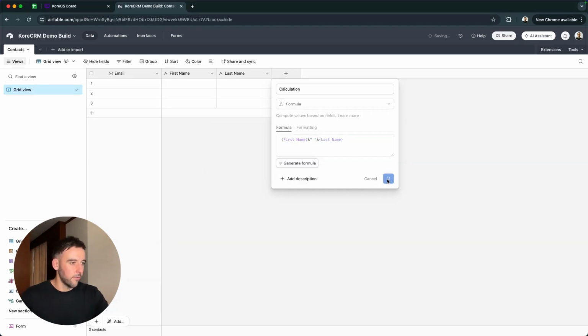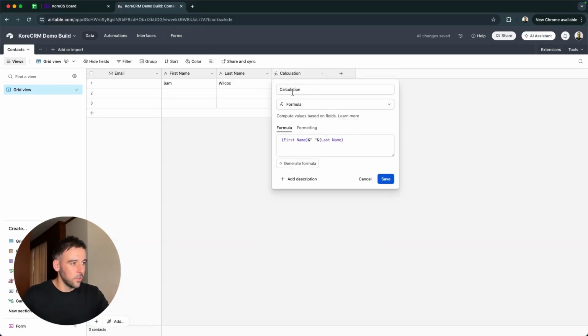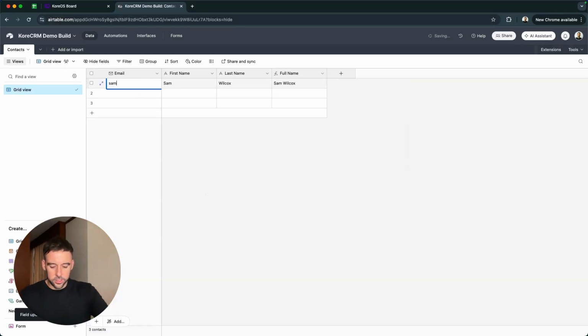So we'll go create a field here. Now you can see if I put my name in, so Sam plus Wilcox, you see it's now added that in there. So if I edit this field, I'm just going to call this full name. We'll get that saved. Let's just put Sam at actual.agency here. So we've got our first record, right?